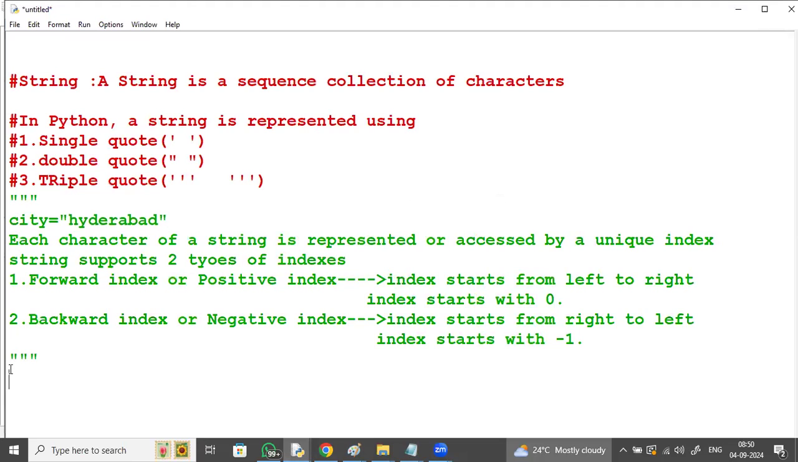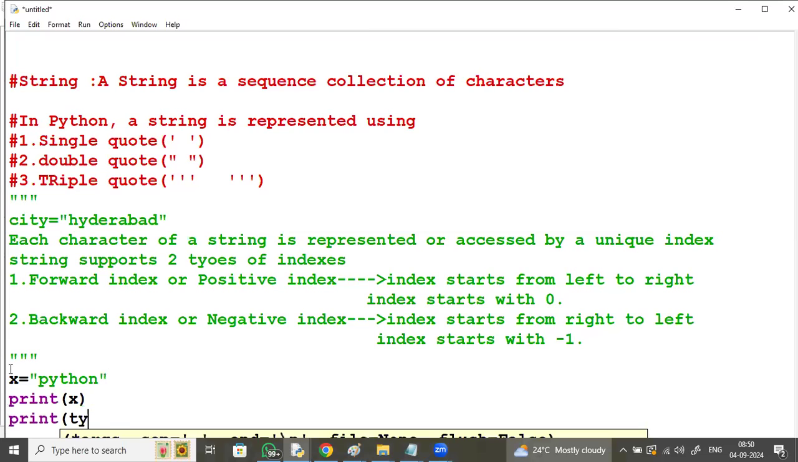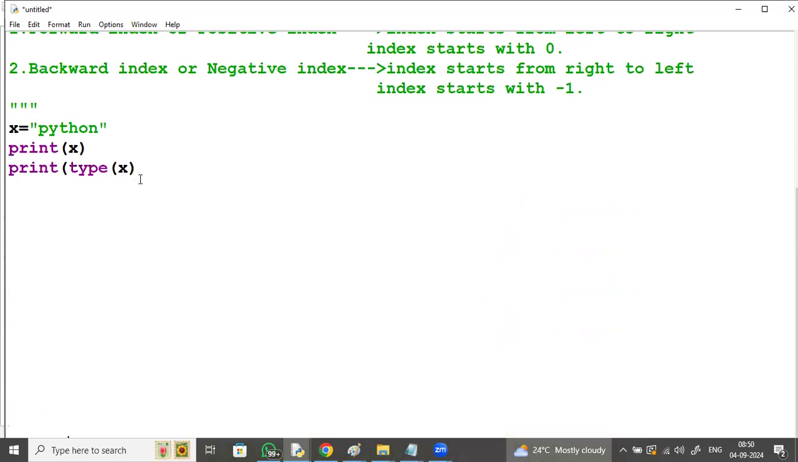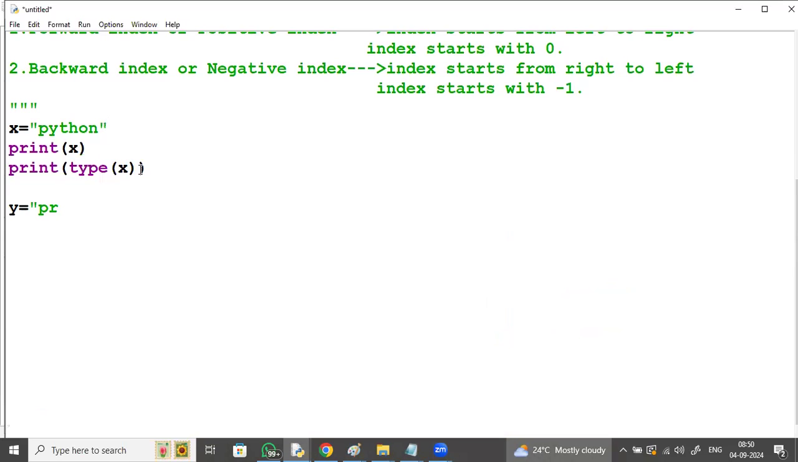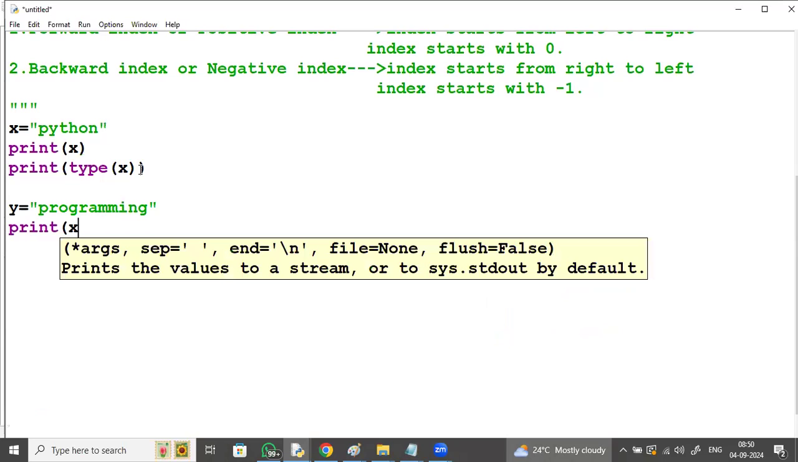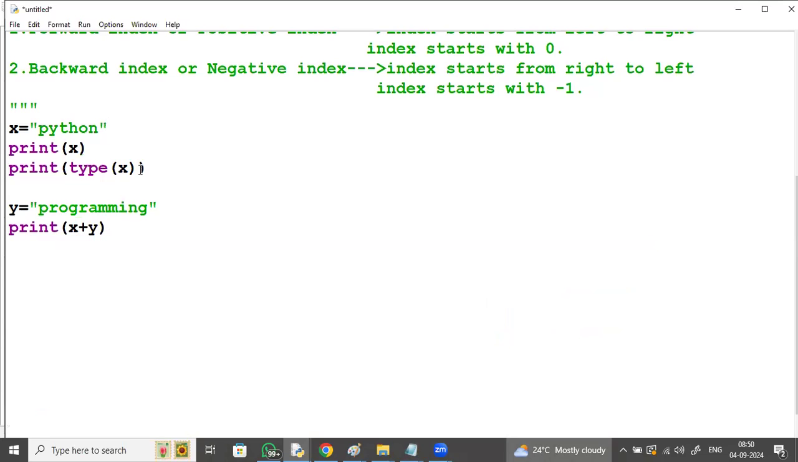X equal to Python, print X. Printing type of X will be what type? String type. Y equal to programming. Print X plus Y, right? X plus Y: Python plus programming, Pythonprogramming. Yes, check it.